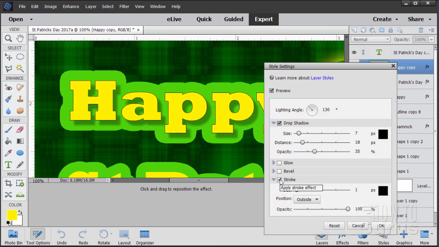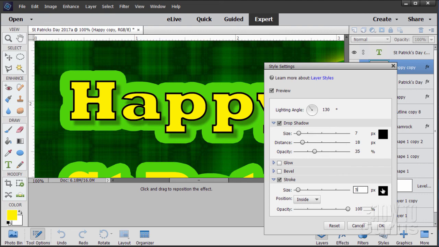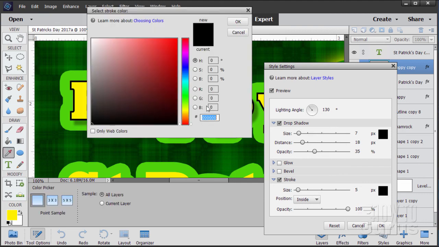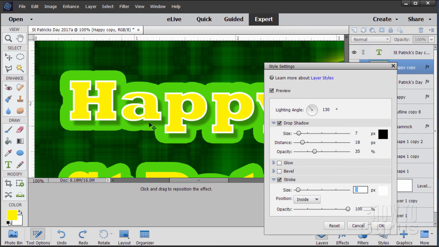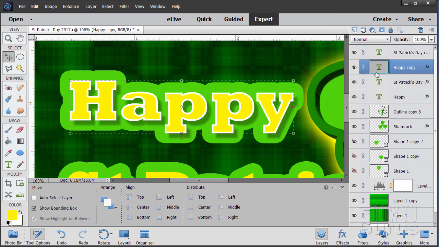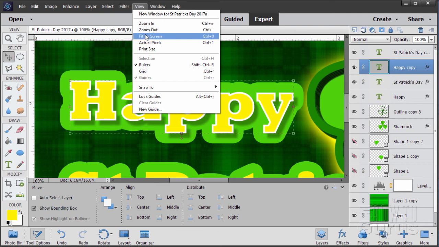Come down to Stroke and make sure you're on Inside on this one. And then we're going to be setting the stroke size at 5, and then click on the color icon and set this at white. And that's just click in here and just drag upper left hand corner like that. Let go. It should say all F's. Choose OK. It gives us a nice little white outline. So real nice, bright, happy looking type. Choose OK. We can now zoom back out again, and that's just fit on screen.